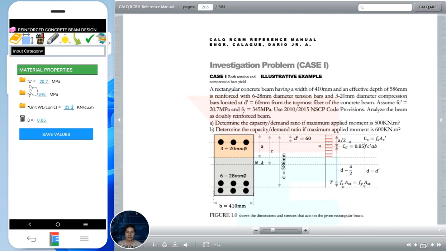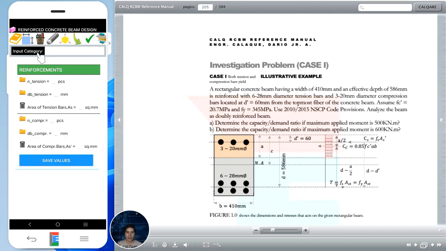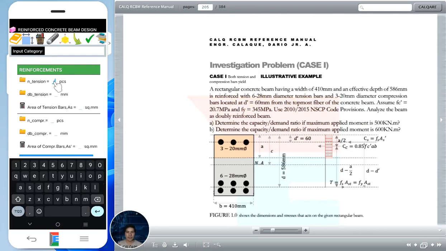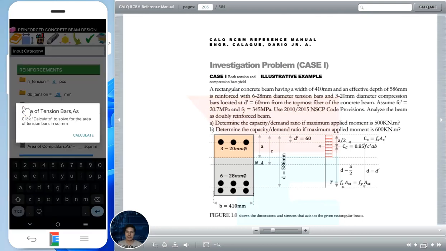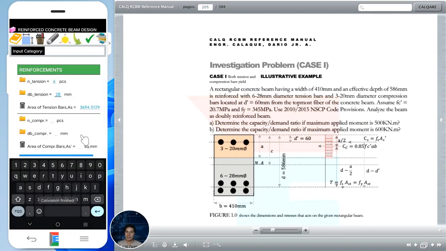Then let's go here in reverse. So yung number of tension bars is given, we have 6 pieces. Diameter ng tension bar is given, we have 28. So we can now calculate for the area. Click on this one, click calculate, and then we have the number of compression bars, which is 3 bars, no? So 3 lang. And then we have the diameter. Yung rebars we have 20, so type natin dito 20.